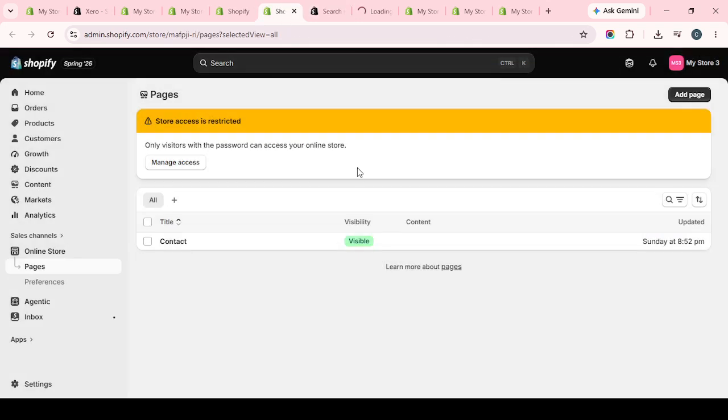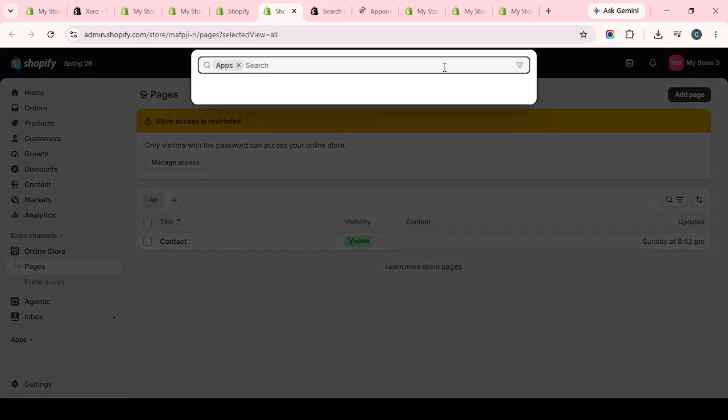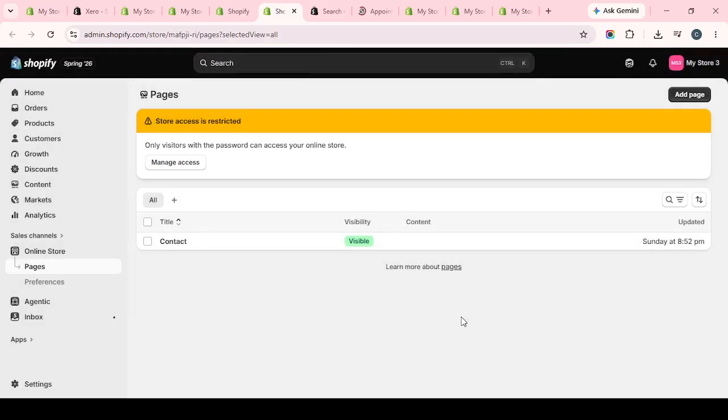If anything looks off, the first thing to check is whether the code was pasted into HTML mode instead of the standard editor. That's it. You've now added your Acuity booking calendar to a Shopify page, making it easier for customers to schedule directly through your website.